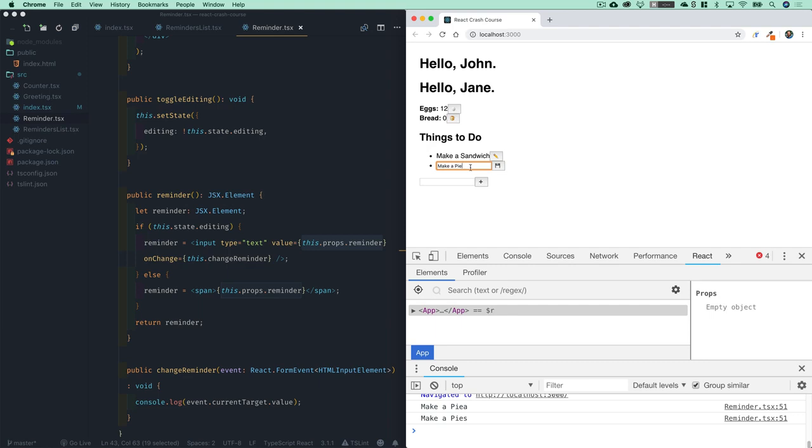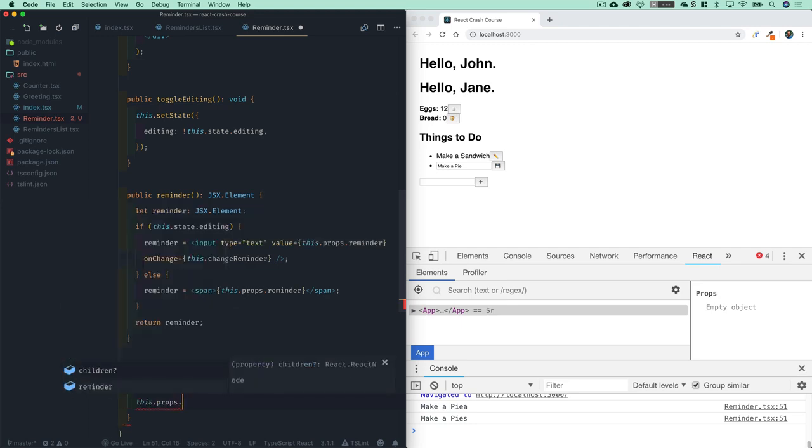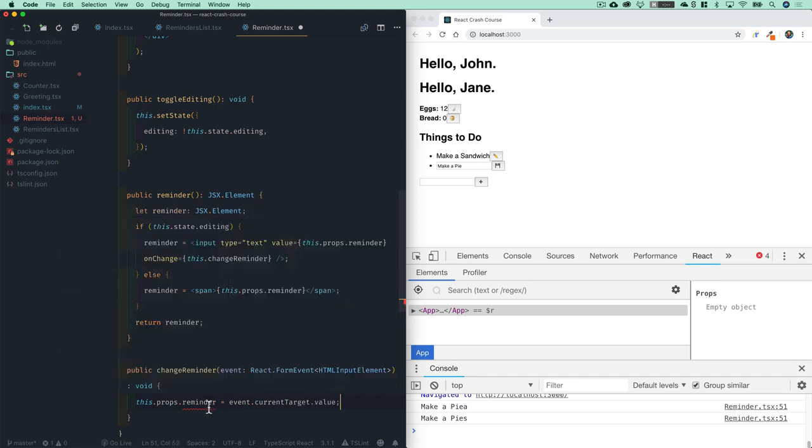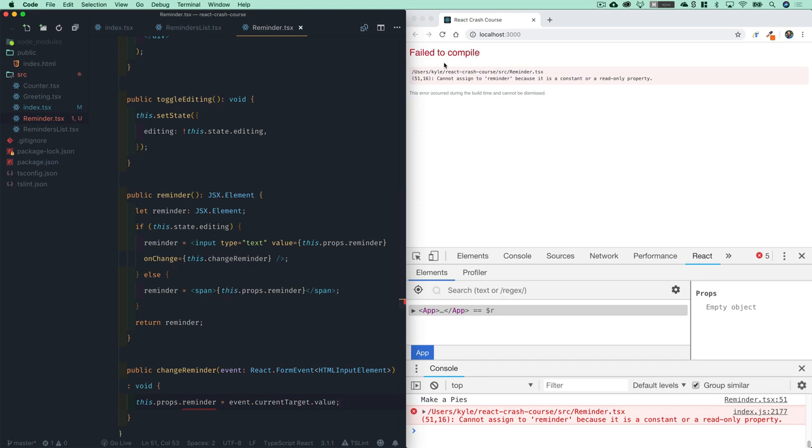So the question becomes, how do we make that change? Well, the first thing you may try, and you may reach for whenever you do this, is to say, okay, when you change reminder, set this.props.reminder equal to event.currentTarget.value. And you'll notice the linter doesn't like that. And sure enough, if I try to save this, you're going to get a big ugly error that says cannot assign to reminder because it is a constant or a read-only property.